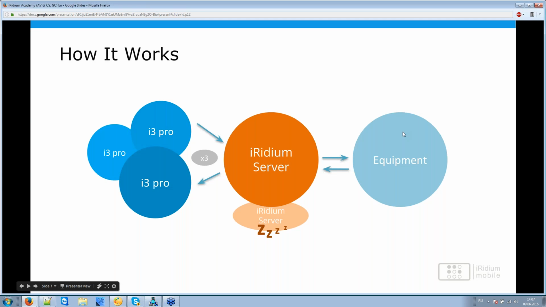How it works. i3 Pro is a new iRidium application for Android, Windows, and iOS connected to iRidium server, and then iRidium server connects to audio, video, and automation equipment to send commands and receive data. iRidium server shares the data between control panels. So if you want to send data from one control panel to another, or from a control panel to equipment, or back, you can do it via iRidium server.